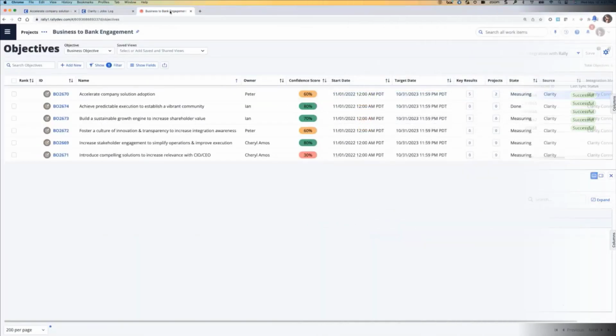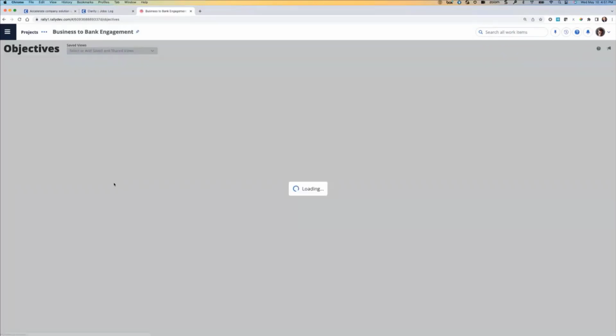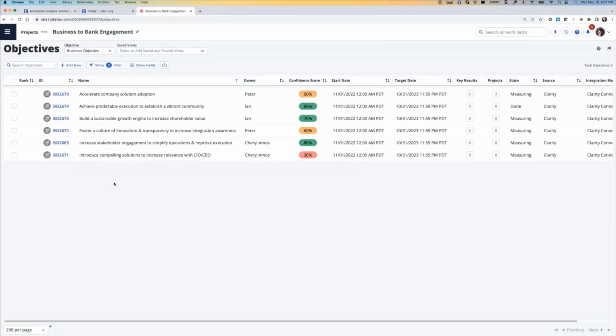So let's take a look at the Rally side. And we'll refresh. We've got to refresh that page too. And so we should see an improvement here. There's the 5 and the 2. The ownership value is there. And I think we've got everything.